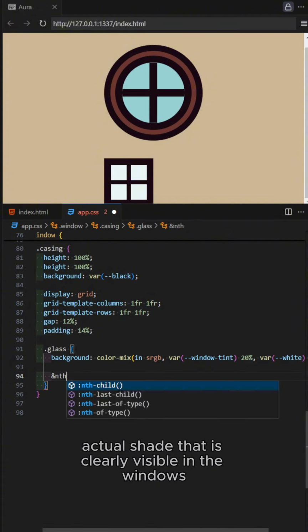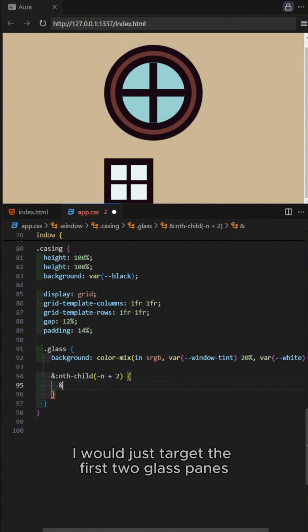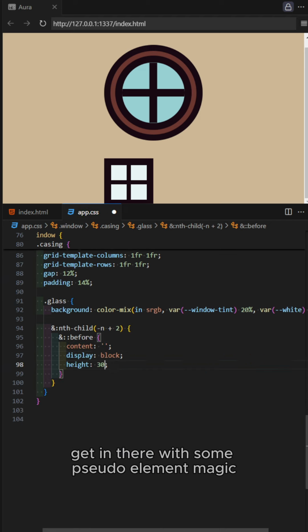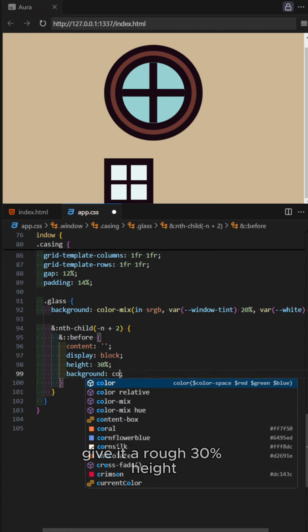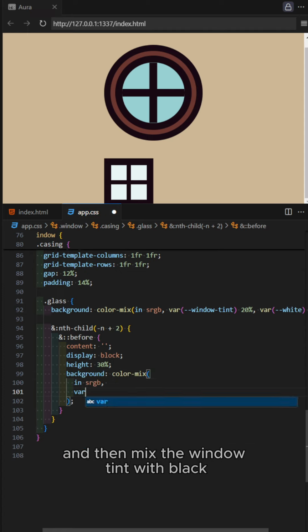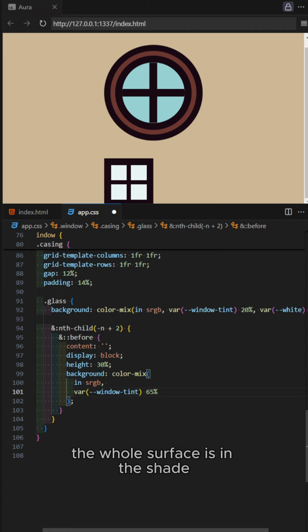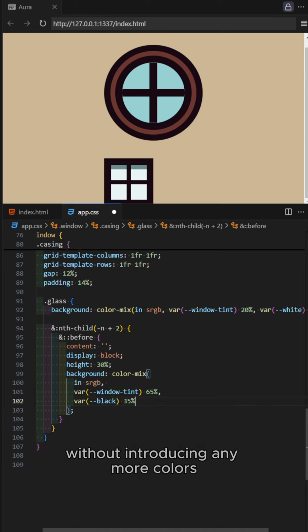Now, for the actual shade that is clearly visible in the windows, I will just target the first 2 glass panes, get in there with some pseudo-element magic, give it a rough 30% height, and then mix the window tint with black so that it looks like the whole surface is in the shade, without introducing any more colors.